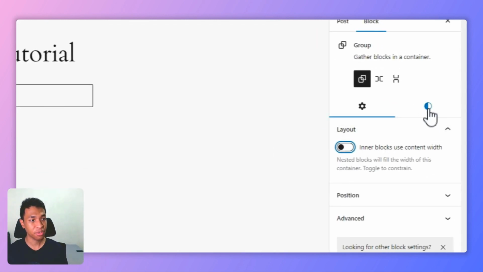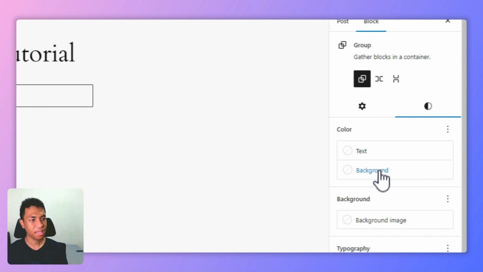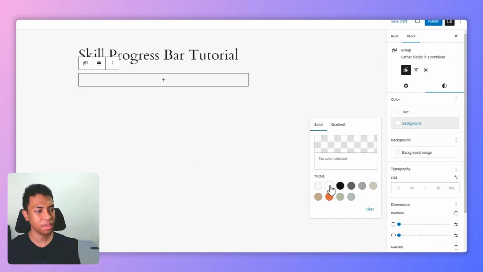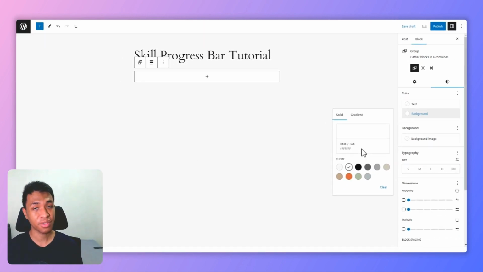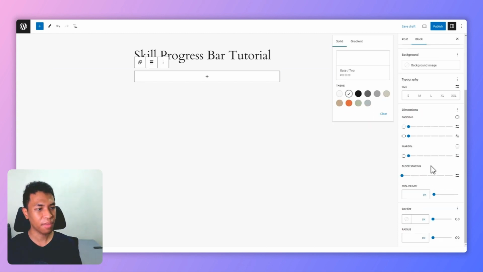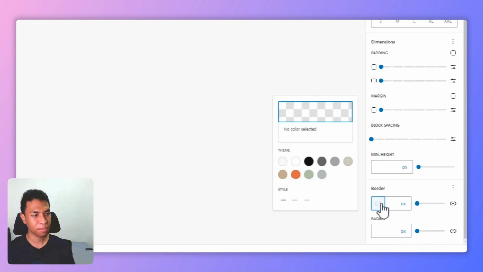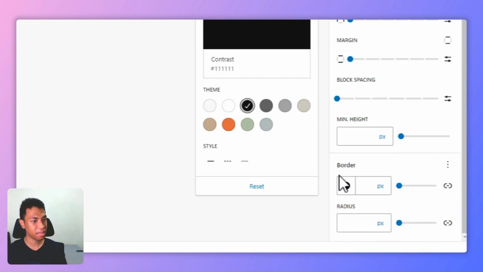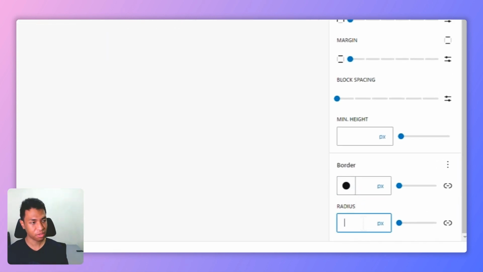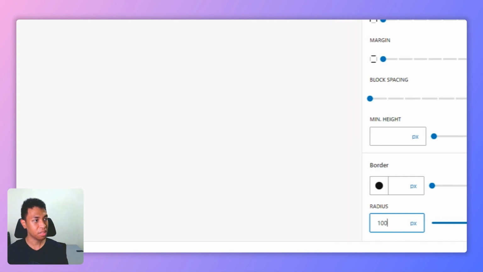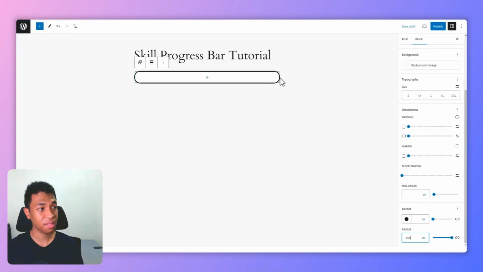And then you can go to styles, and let's change the background color to be white, similar to the demo I have shown you earlier. And after that, let's go to the bottom, and I'm going to add border to be black, and let's set the border radius to be 100, so it will give a rounded corner on this particular block. Alright, we have built the base for this progress bar.